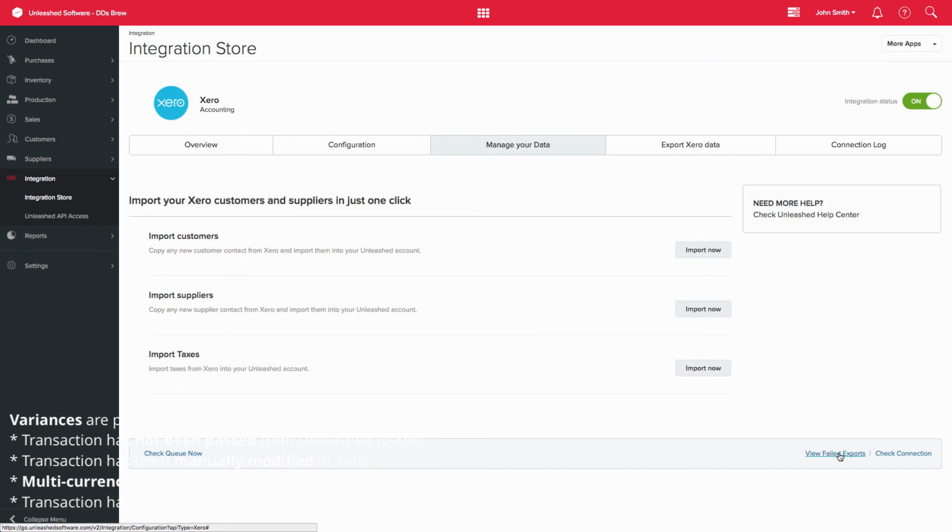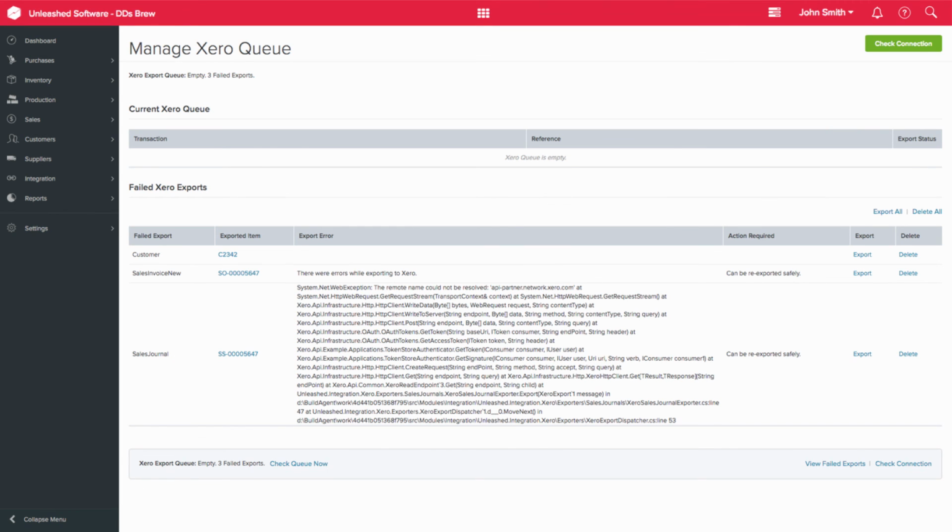You can also check for any unsuccessful exports by selecting the View Failed Exports option on the bottom right-hand side of the screen. If any transactions have failed, you will be able to see these here, as well as the reasons. This will then give you the opportunity to export them manually. We highly recommend that you check for failed exports often.